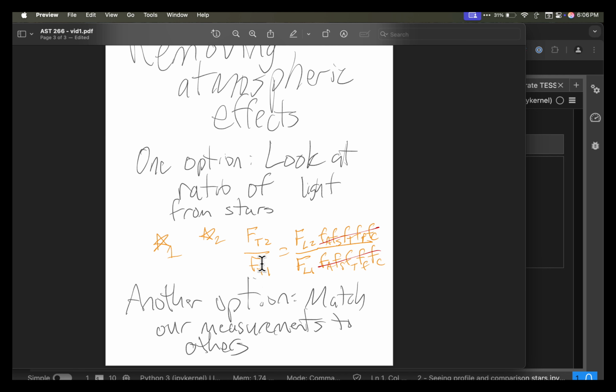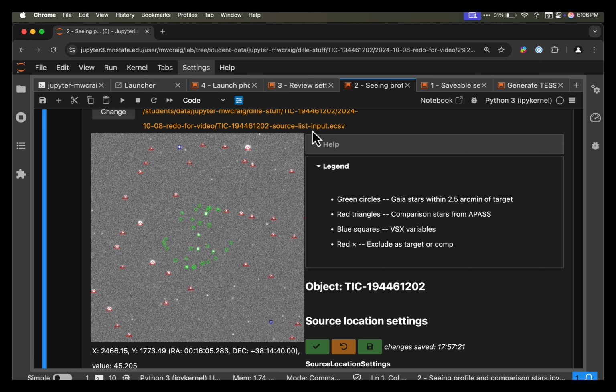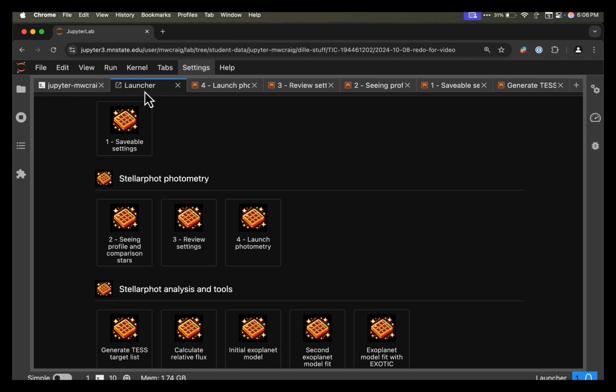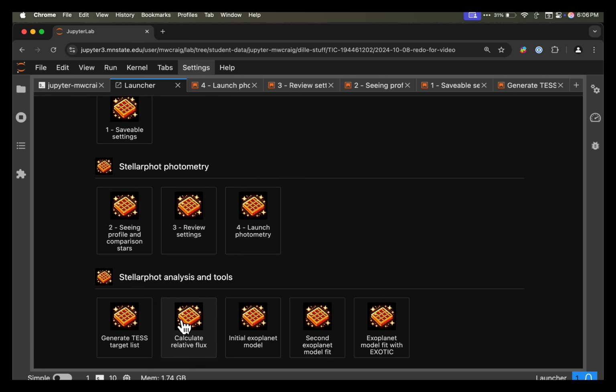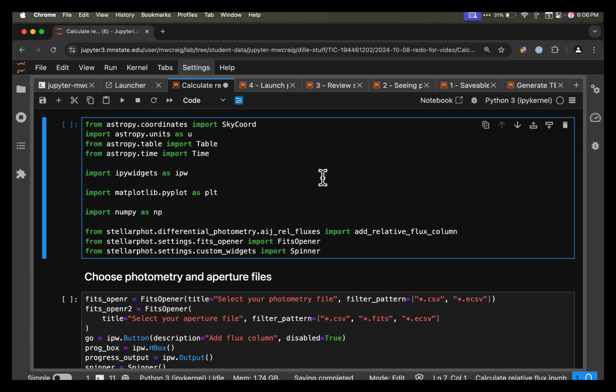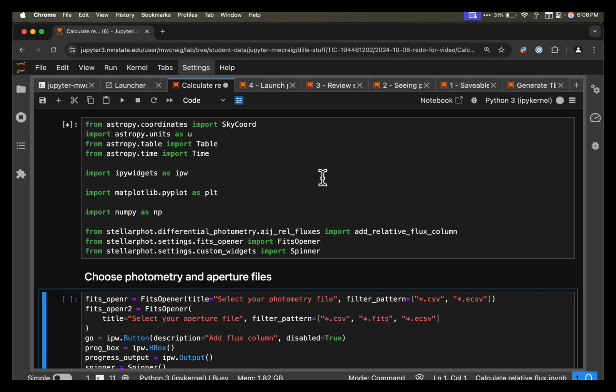And then for each of the green dots and each of the blue dots, this differential photometry, which is the fancy word for taking the ratio of the flux, was done to come up with what we call a relative flux, relative because we're taking the ratio. So that's not calculated during the photometry. We had to run another notebook for that, the calculate relative flux notebook.